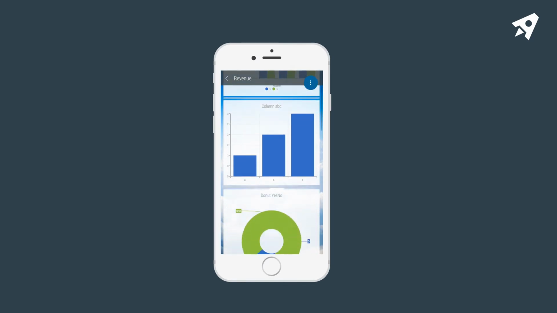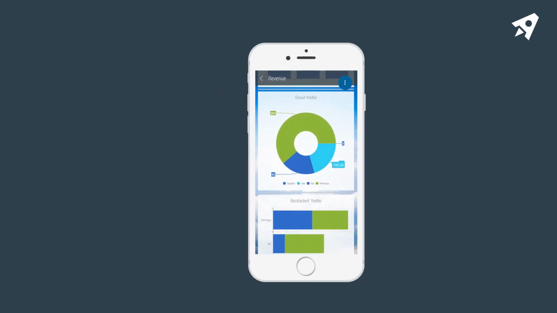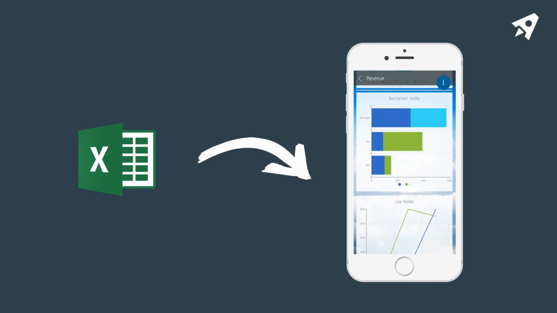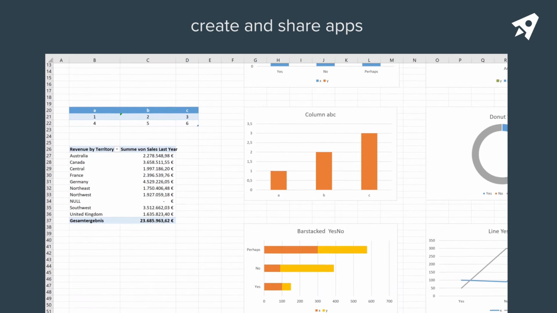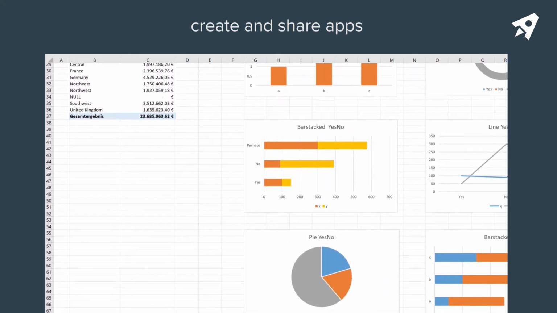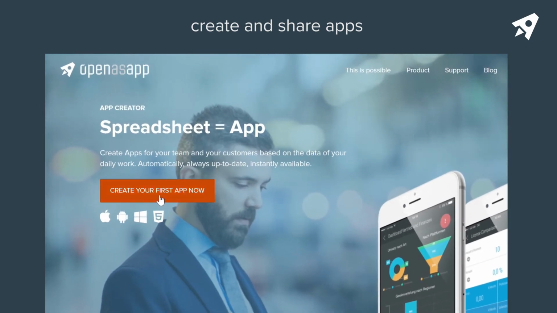Welcome to OpenSApp. Today we're going to go from an Excel file to a mobile dashboard like this in just 1 minute. First, insert all the charts that you would like to see where you know how to build them in Excel itself. Then go to opensapp.net and upload your file.